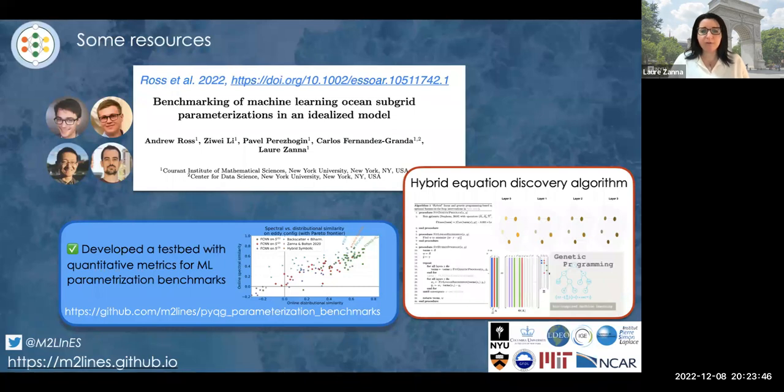So if you are interested in some resources, we have a preprint out there. There are some GitHub repos where you can actually use all those kind of quantitative metrics ideas, and our new algorithm that is a combination between genetic programming and sparse regression that you can try out on some of your problems if you're interested. Thank you very much.